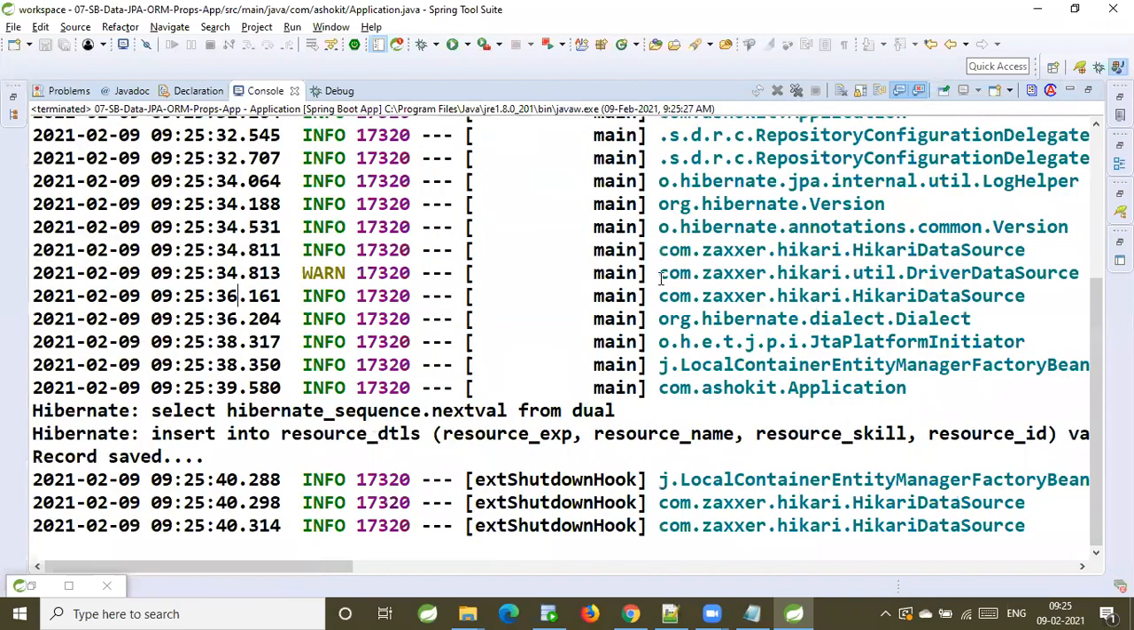Can you see the queries here? Select query for what? Select hibernate_sequence.nextval from dual. That means whenever we use an Oracle database, by default, Hibernate will use a sequence to generate the value for the primary key.